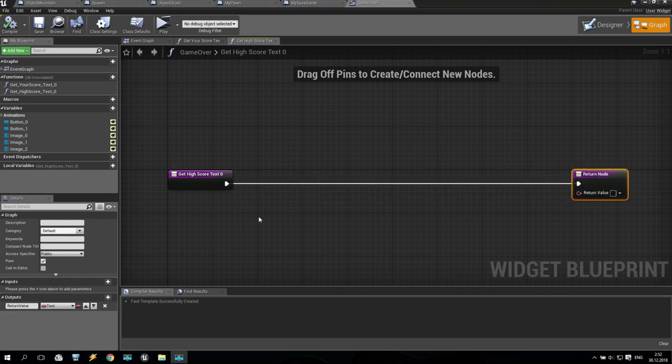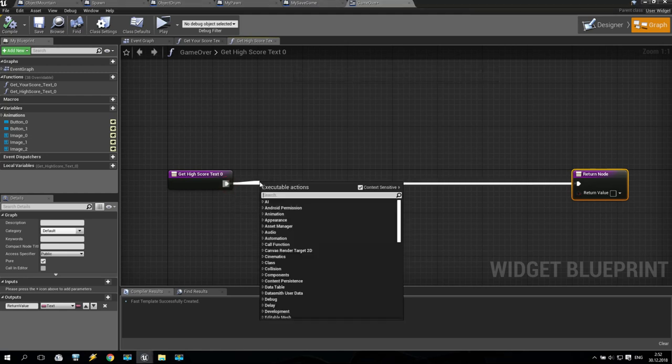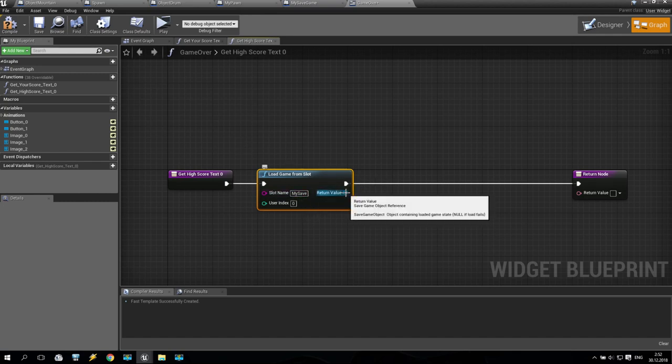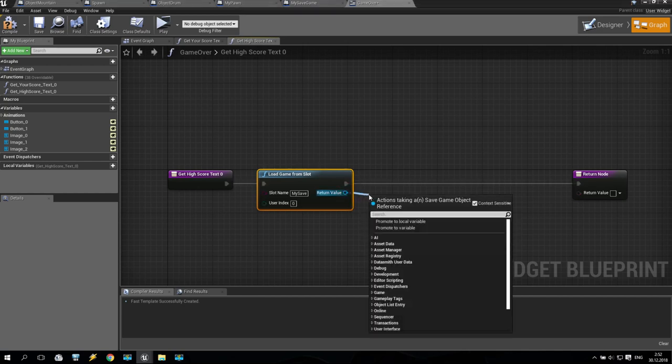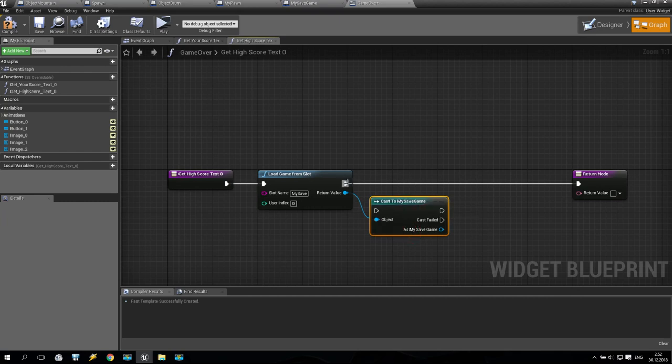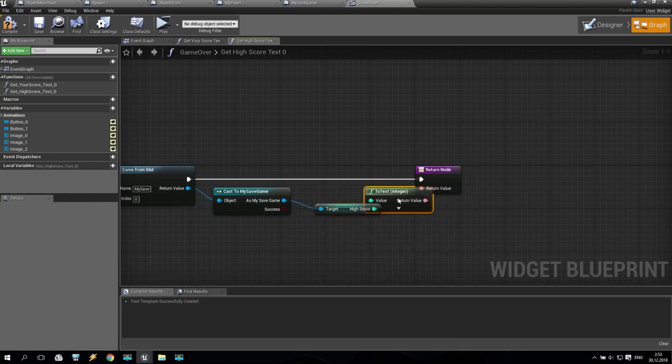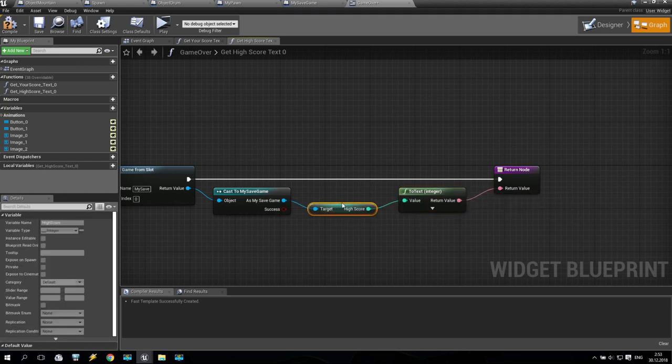And what will we do? We have to call our save game slot. It's very simple. We load game from slot. You remember the name of this slot? My save. So yeah, for your information, there can be many slots. You can save different information in any slots, but really it's not necessary. Maybe if you create some very difficult game, you can do it. So like that. After that, we make a high score. We have to cast to my save game. Yeah, we cast. We can make it pure, because I am sure that I have it. So after that we take high score, and then I put this high score here. Very nice. So it is done.